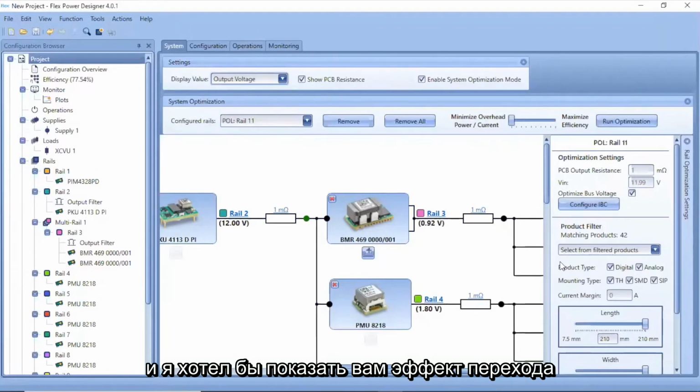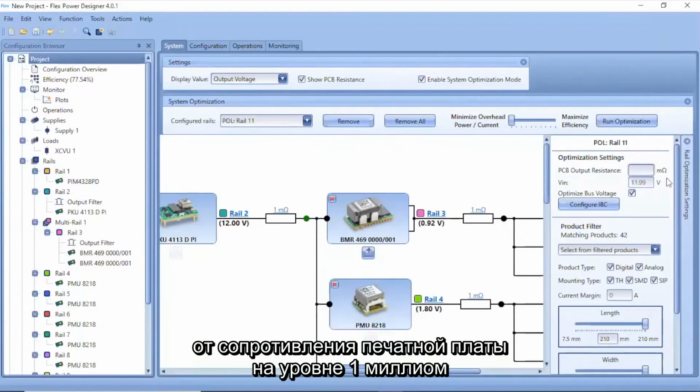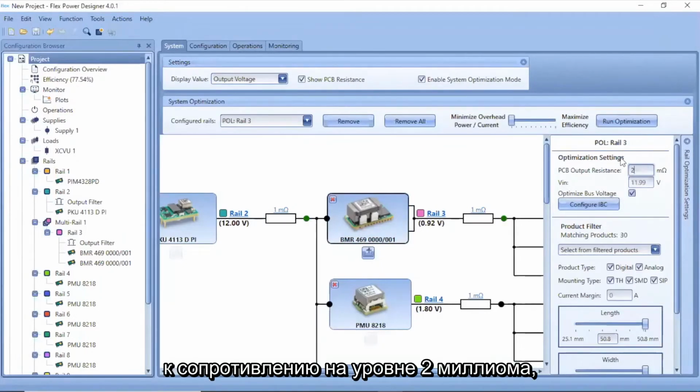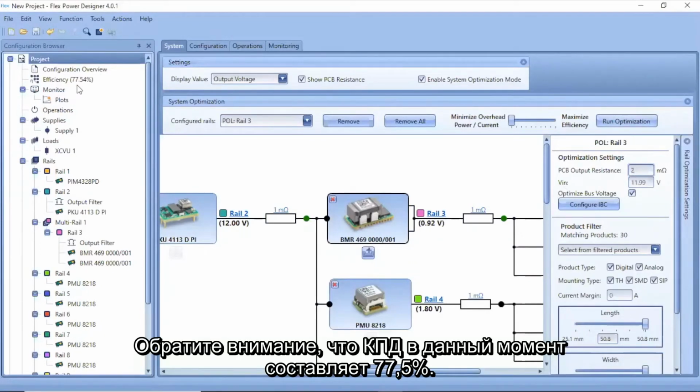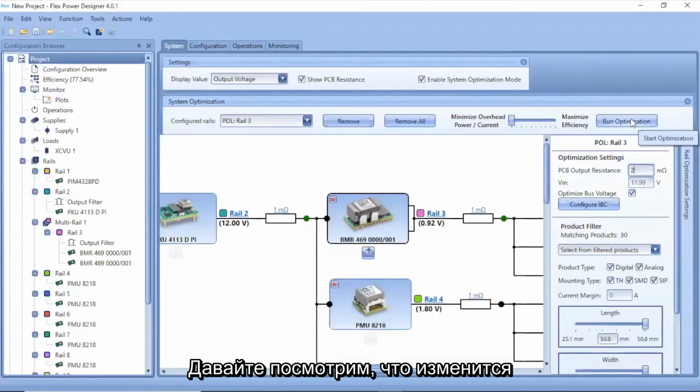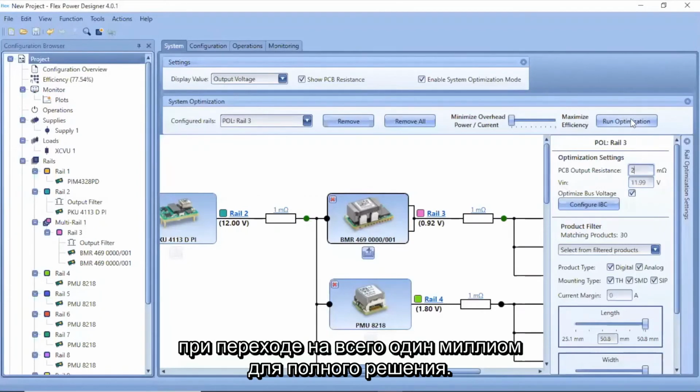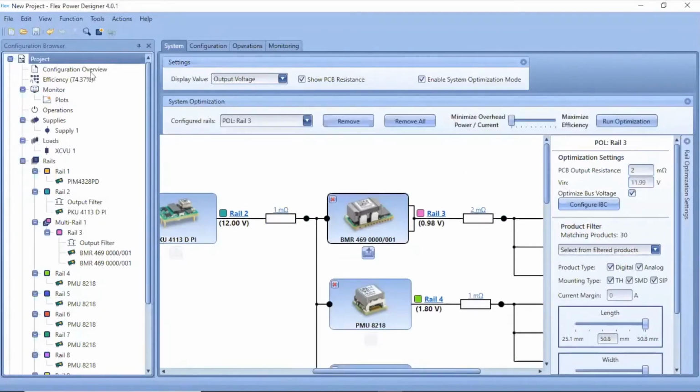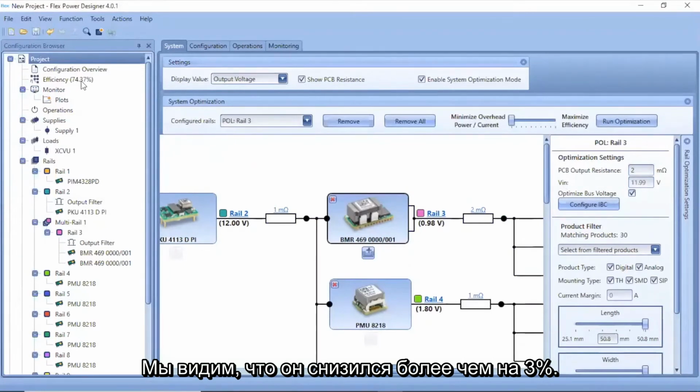And I want to show you the effect of going from 1 milliohm to just 2 milliohms of PCB resistance, and let's run the optimization again. Notice the efficiency is presently at 77.5%. So let's see how much difference the 1 milliohm makes to the entire solution. We see it's dropped over 3%.